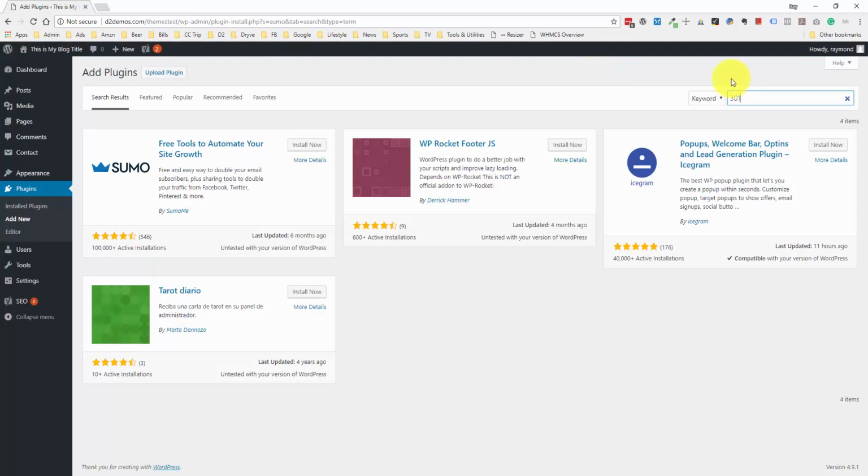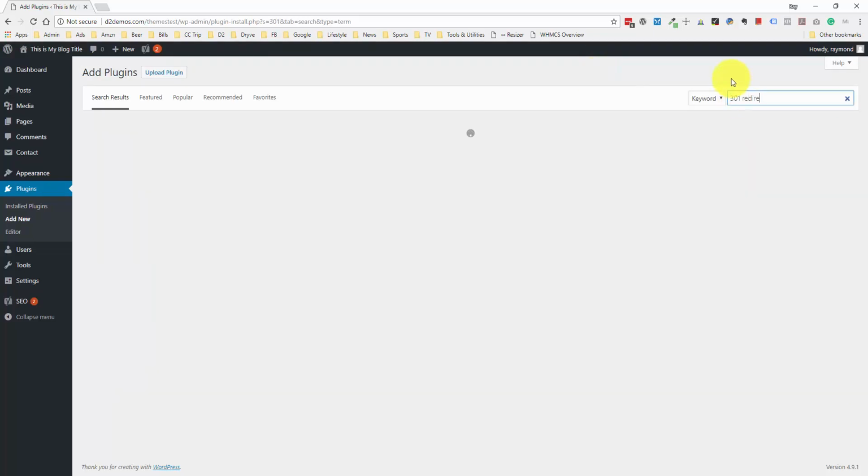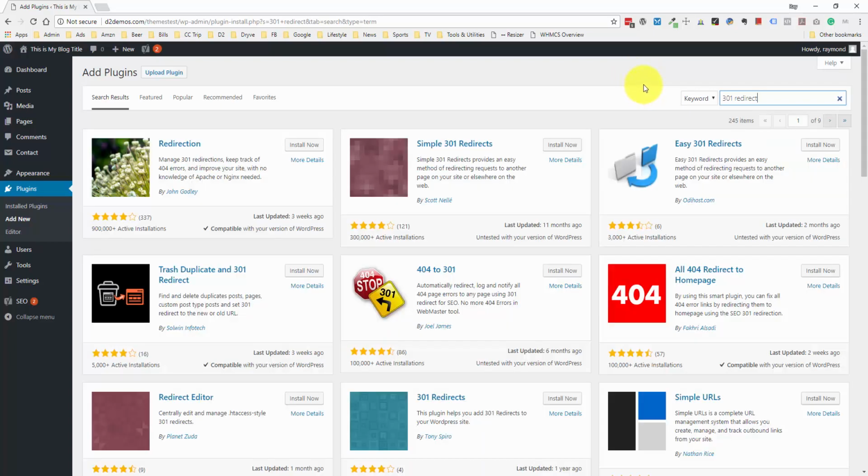Another one that I use fairly often is called 301 Redirect. I added an extra Y there. This is only needed if you're rebuilding a website or redesigning a website and you need to forward the old URLs to the new ones.